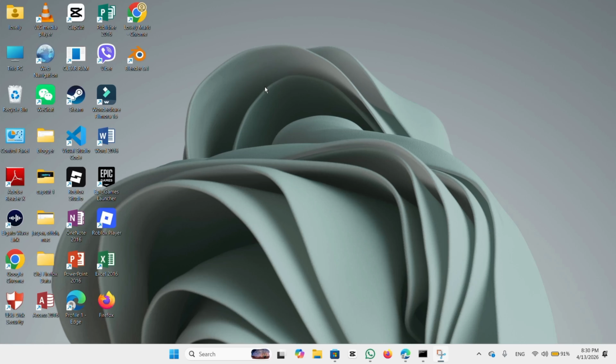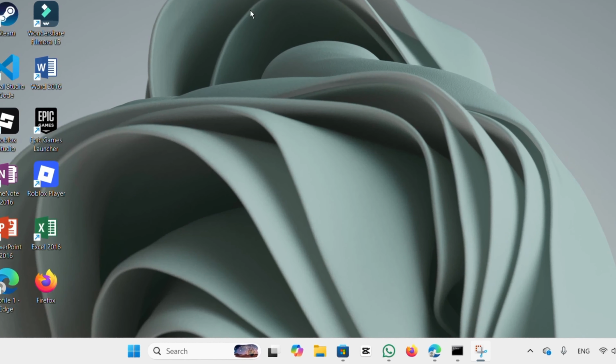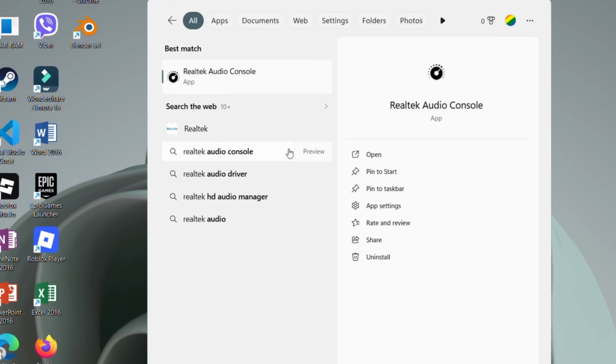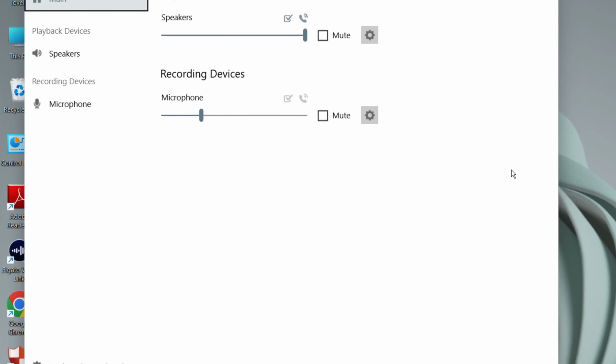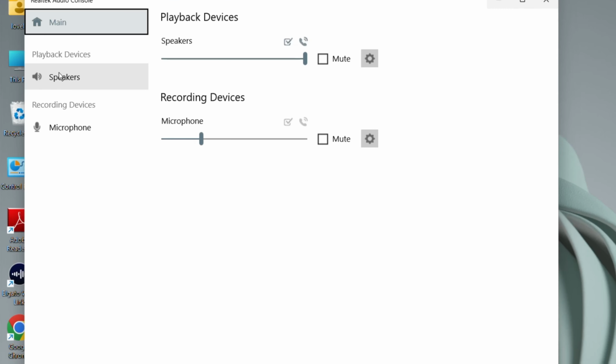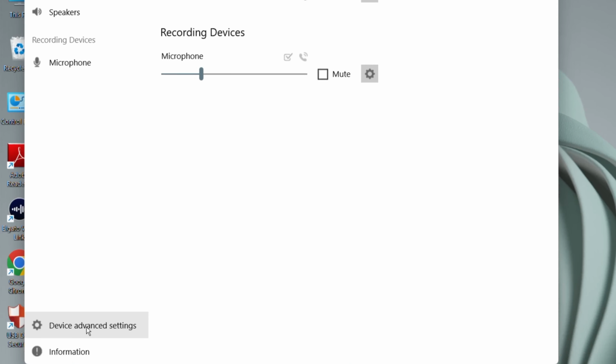Hey everyone, in today's video, I'm going to show you how to fix Realtek Audio Console keeps popping up and refreshing. So first things first, go down to your search bar and type in Realtek Audio Console, then open it up. Once you're inside the app, take a look at the bottom left corner. You should see an option called Device Advanced Settings. So go ahead and click on that at the bottom.